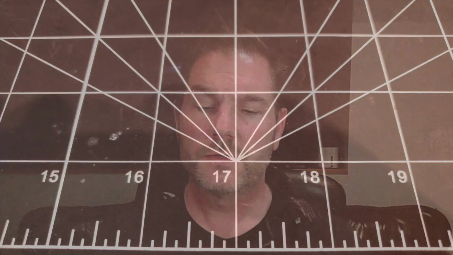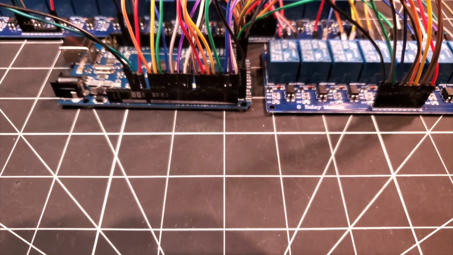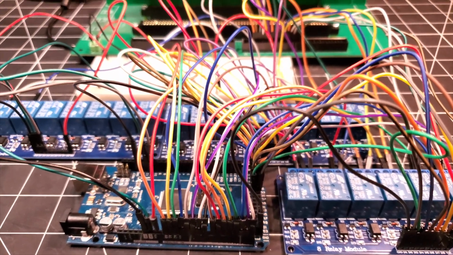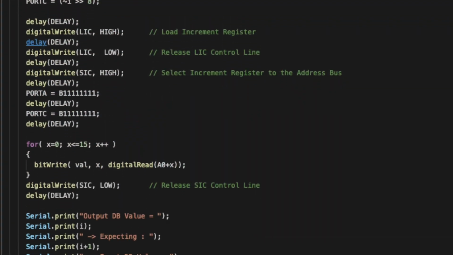So it's time to move on with the automated testing. And this round is going to be a bit different than the previous ones. And that's because I'm not only driving signals to the incrementer this time, but I'm also going to be reading them back and confirming that I'm receiving the correct incremented value.